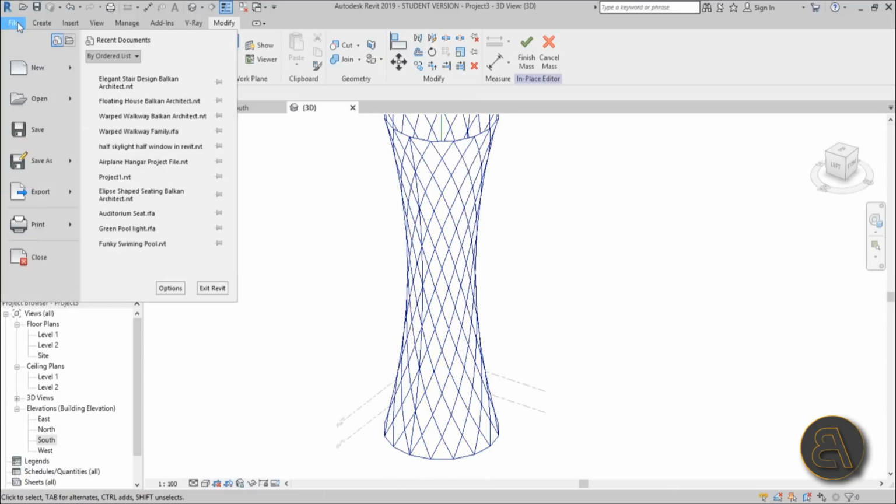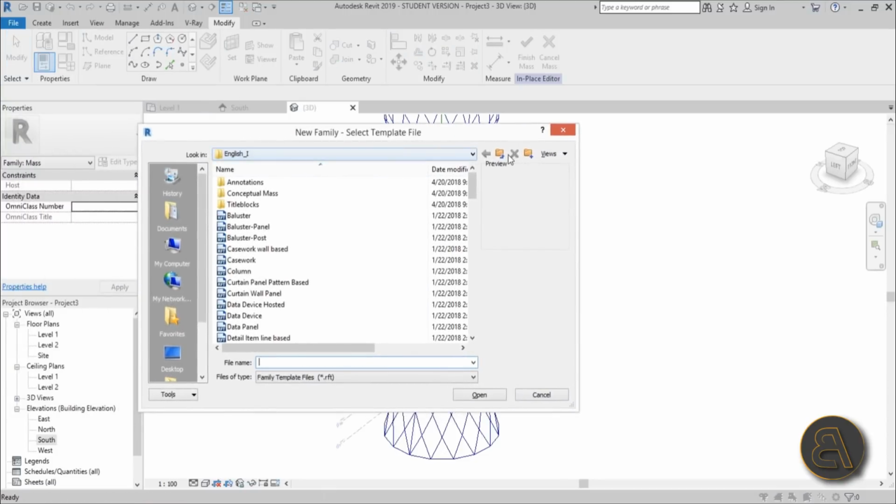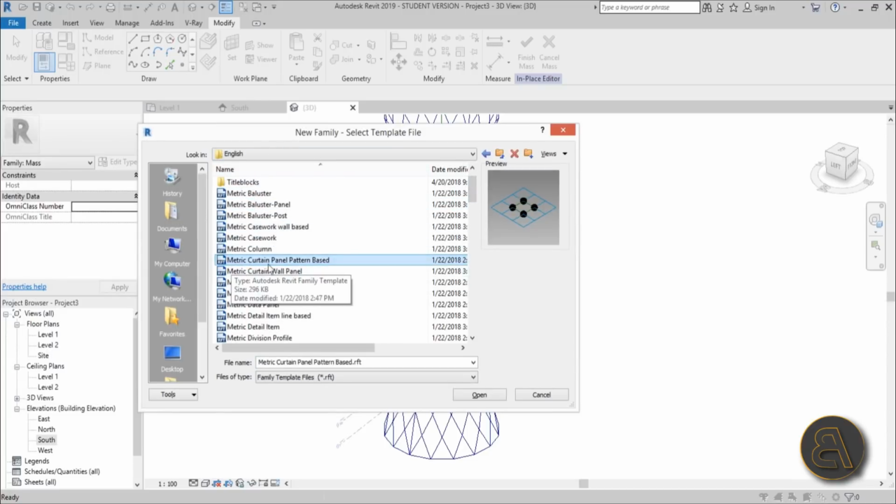But anyway, once we have this divided surface, we need to add a curtain panel family to this system. So just go here to File, New, Family, and I'm just going to be dropping back a folder here to the English metric templates, and choose a metric curtain panel pattern based. So this is the pattern, this is the curtain panel that we're going to base it on that pattern.